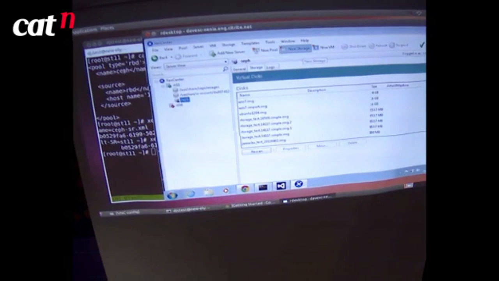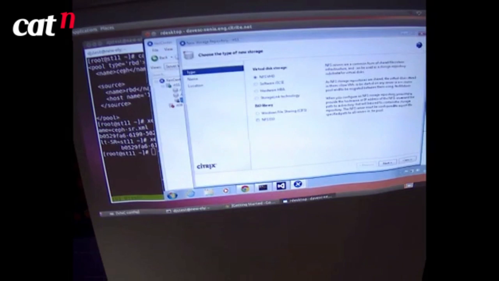Okay, so now I want to install a VM on Ceph. This is what you would normally do with XenServer. You would say, I need to install from ISO, so I'll first of all have to mount my NFS share that contains all the ISOs. So I'll go to the wizard.